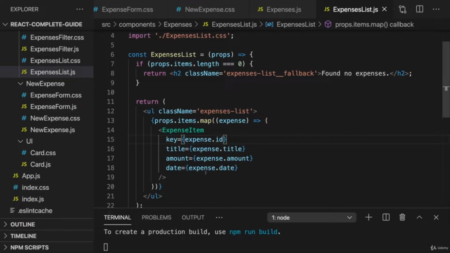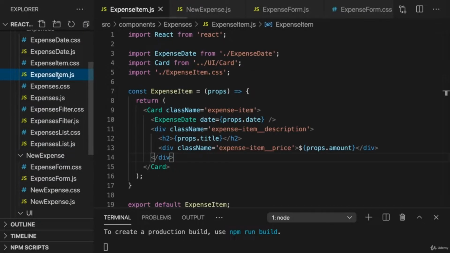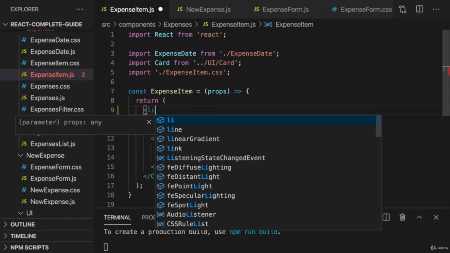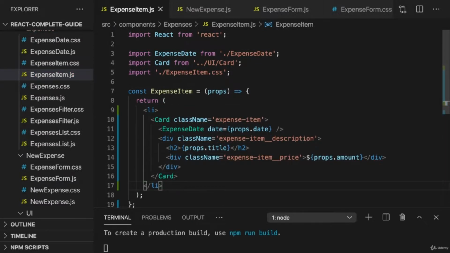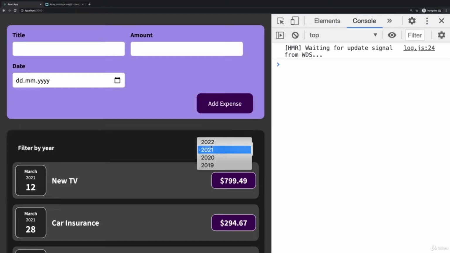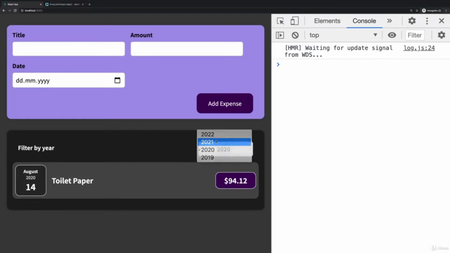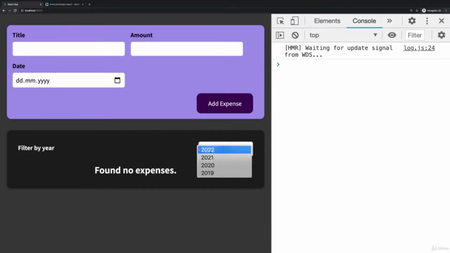Now, one additional tweak which I want to make here, which I almost forgot, is that since I'm using an unordered list here now, for semantic reasons in the expense item component, I actually want to switch away from having a div being rendered to a list item instead. So I will just wrap this entire card here with a list item. And visually, this doesn't change anything, but semantically, this is a little bit better. So that's just another tiny tweak which I wanted to make here.